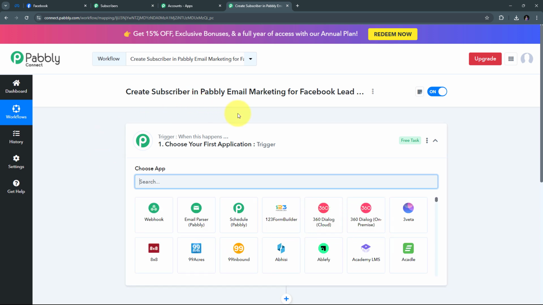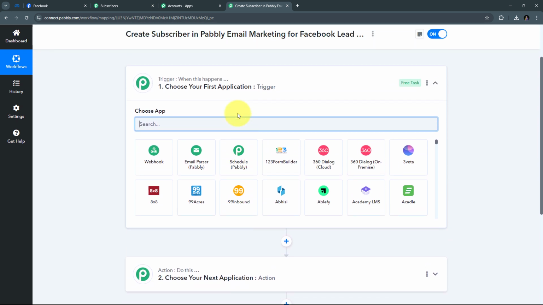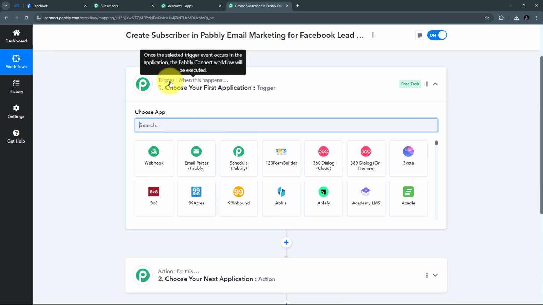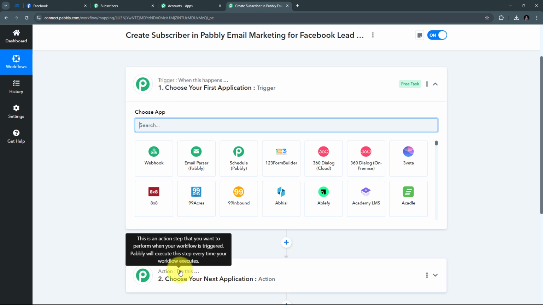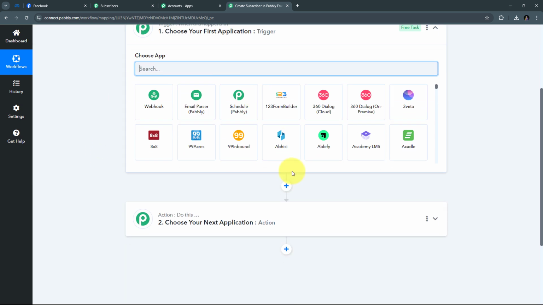And this will take us to this most important window of our workflow, and here in this window I have these two boxes of trigger and action. So trigger and action are the two main principles on which our workflow works, and trigger says when this happens, action says do this. So trigger is going to be the first step that will get executed in our workflow, and action is just going to follow that.